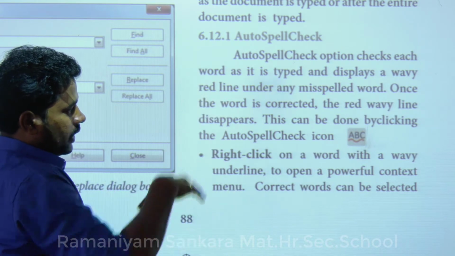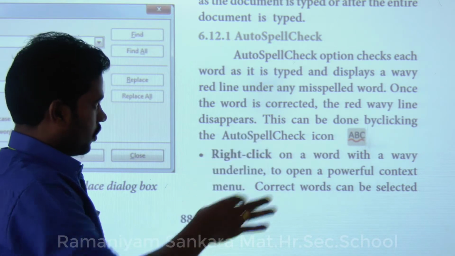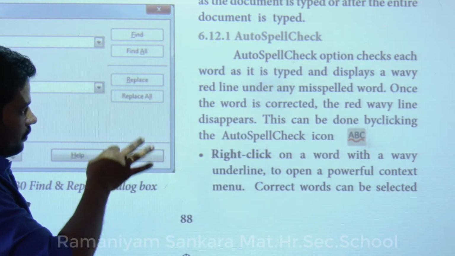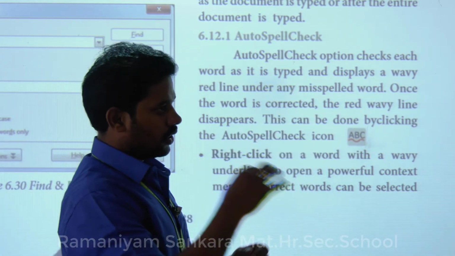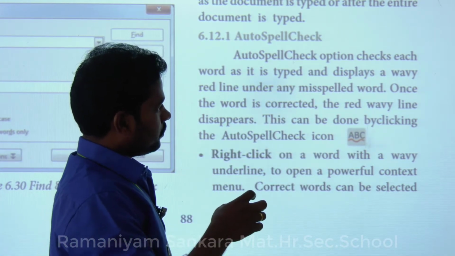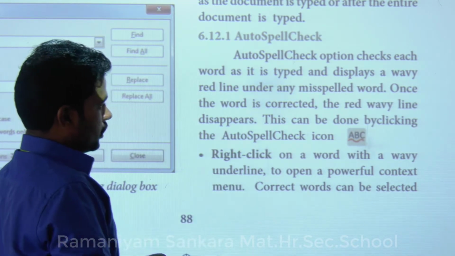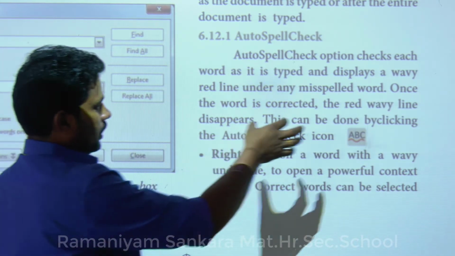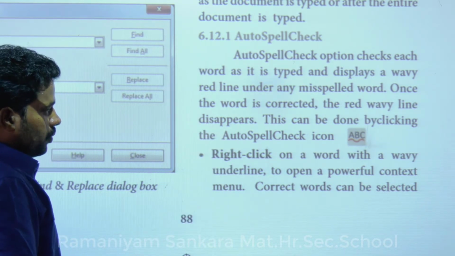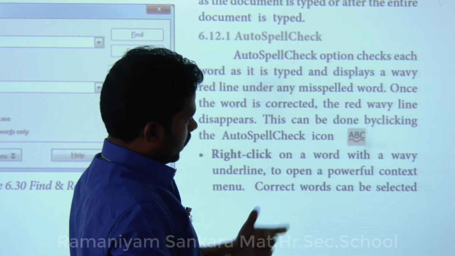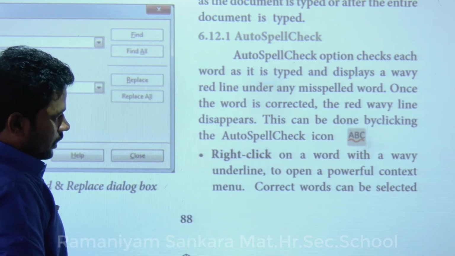So by reading this explanation, we can conclude that the auto spell check option checks each word in a document and displays a wavy red line under any misspelled word. Misspelled word in the sense, if you type wrongly, that particular word will be displayed with the wavy line. As soon as you correct the mistake, that wavy line will disappear. If you want to use this feature in OpenOffice Writer, you have to click on this icon called the auto spell check icon.